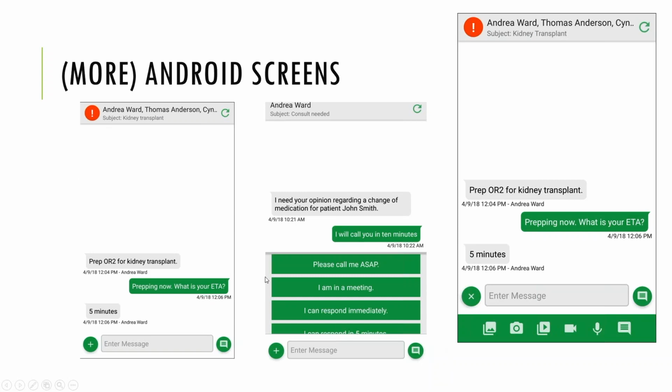So, more Android screens that we updated. You'll notice that the messaging interface is a lot cleaner, more modern, crisper. I won't spend too much time on this. I'll get forward to the new stuff that's coming out very soon here. But you can see the quick phrases here as well.